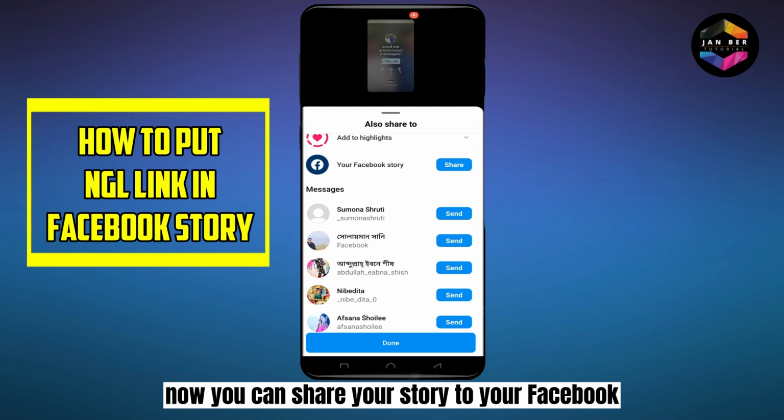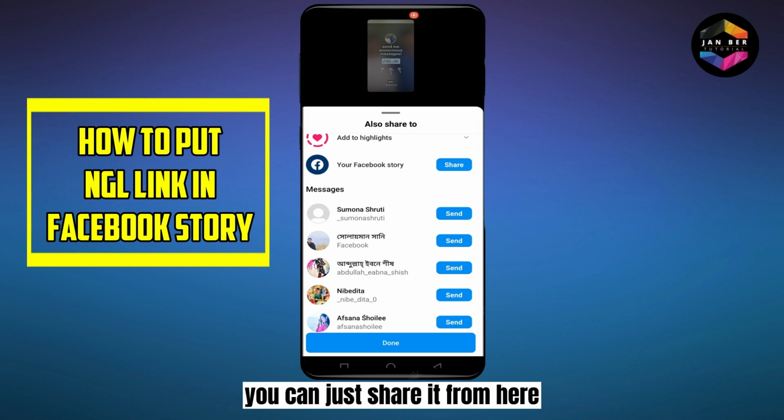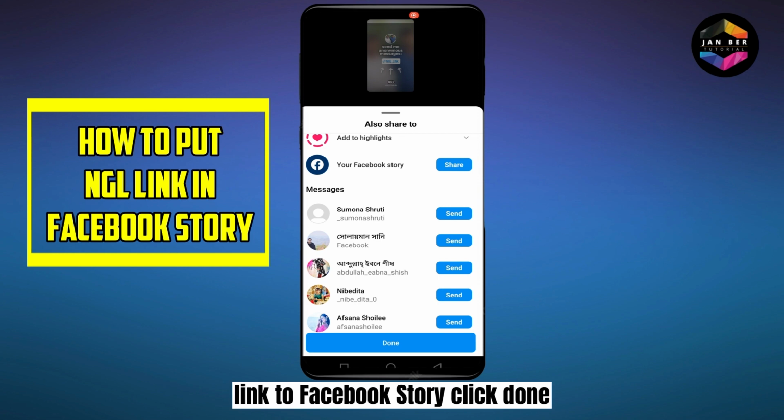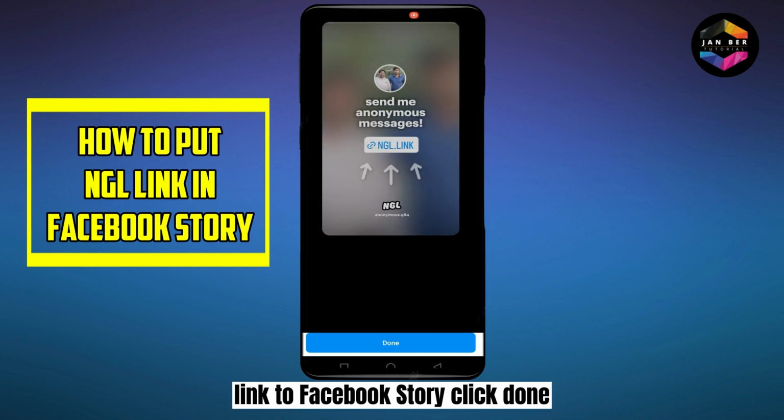Now you can share your story to your Facebook. You can see an option named your Facebook story. You can just share it from here. Now I'm going to share you another good option to share your NGL link to Facebook story. Click done.